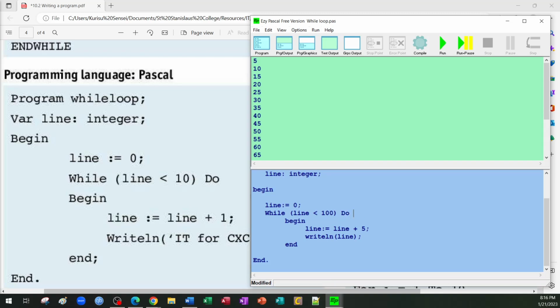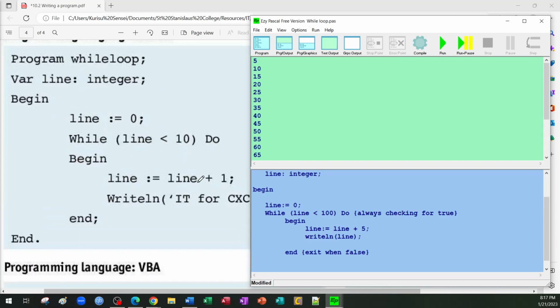Conditions, questions, anytime you come across them, they're always checking for true. They're always checking to see if the question is true. So once this here is true, you enter the loop, and you're going to stay inside the loop while it is true. Whenever it is false, you exit. So exit when false. And that's basically the while loop. Any questions on that there? Were you guys following?